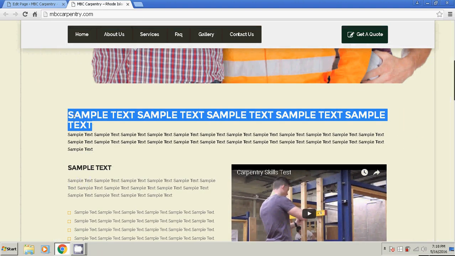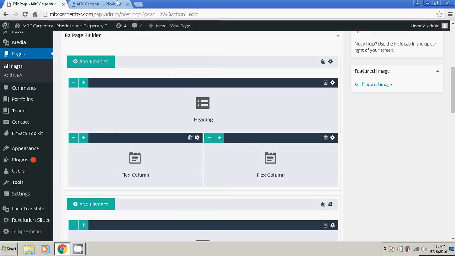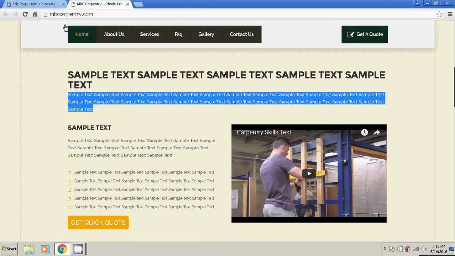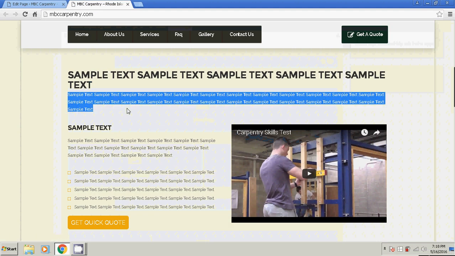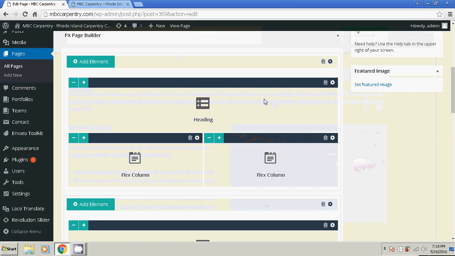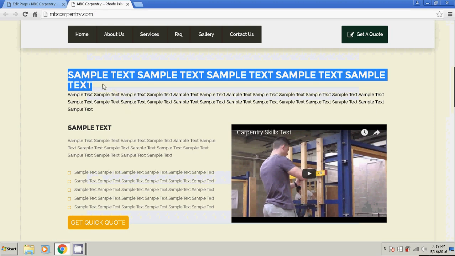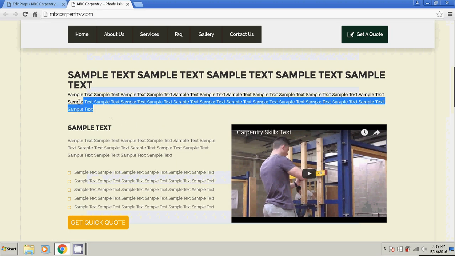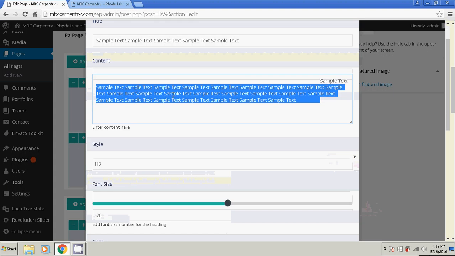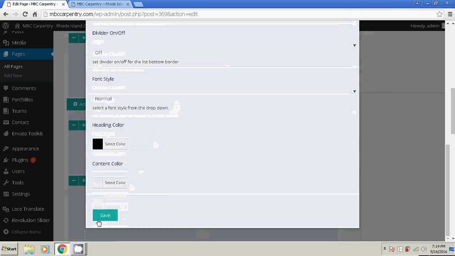So this is a heading, and this is the sample text under the heading, which is the column. So to make changes to this heading for example, we're going to go here and then click this axle to change this. So once we change this, what's highlighted, it will change this. Once we change this, it will change this. And of course after you're done making the changes to this, you're going to go down here and click save.